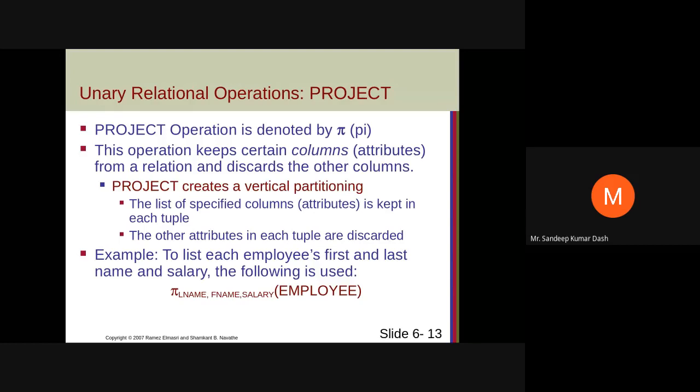Suppose you want to find only three or four columns out of the result. First you apply the select condition, and on that result you take out the four columns. We'll see this in the example. Project gives you columns. The result of the project operation is columns. Basically, it creates a vertical partitioning, that means it divides your table of 10 columns into 3 or 4, so that you get the result.